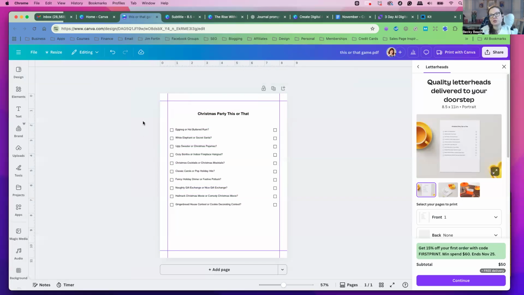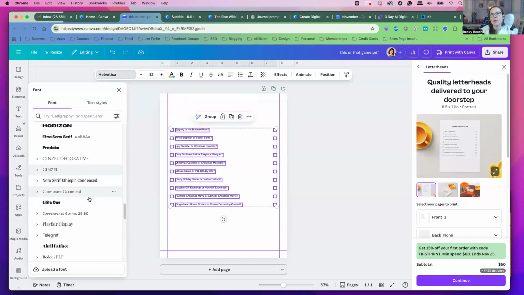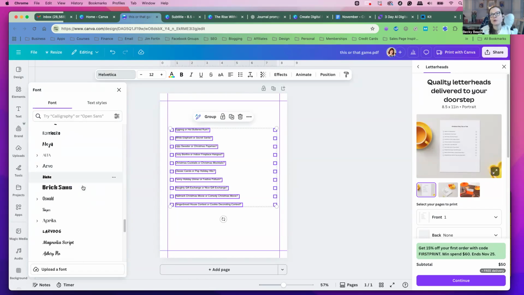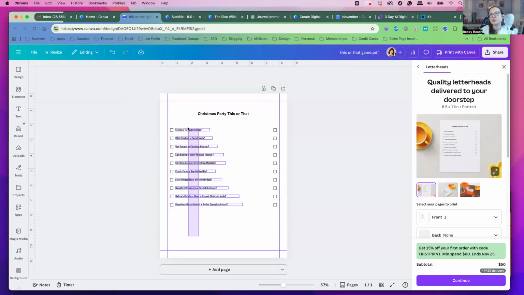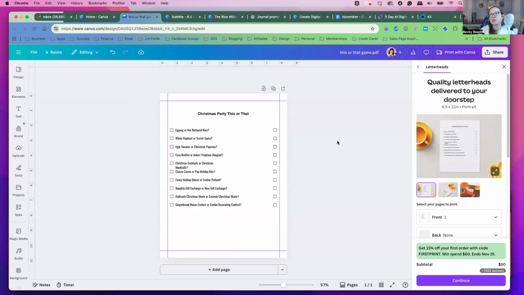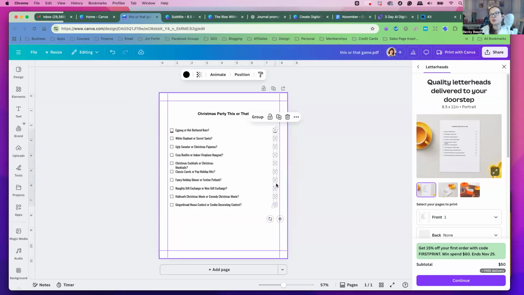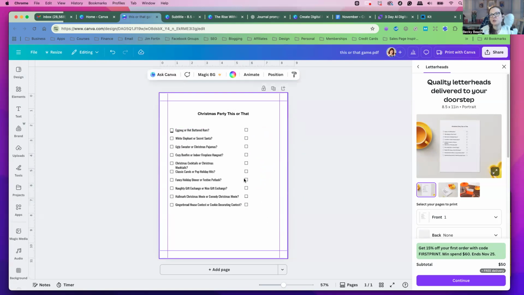But let's first select all that, the questions, and make that a font. So I might use the questions. Yeah, I think Oswald. I'm gonna do Oswald. I might increase the size, and then let's kind of make it bigger. I think that could be good. And then let's take the questions, the checkbox, and put them right here so they can decide which they're going to do.